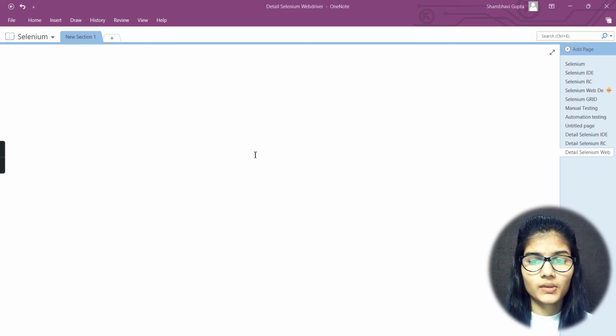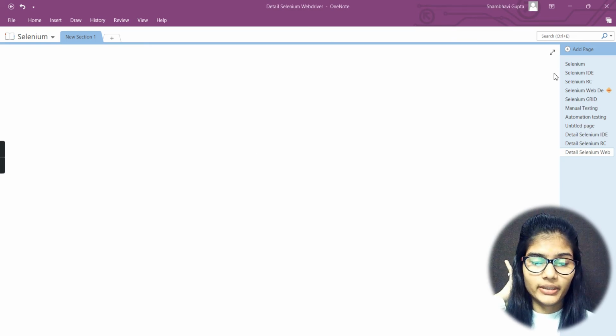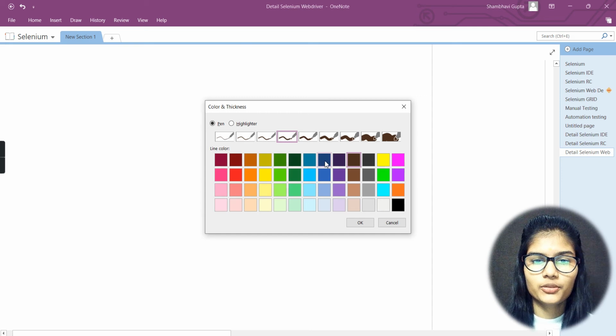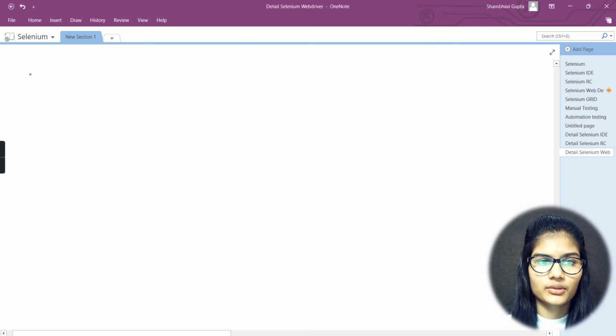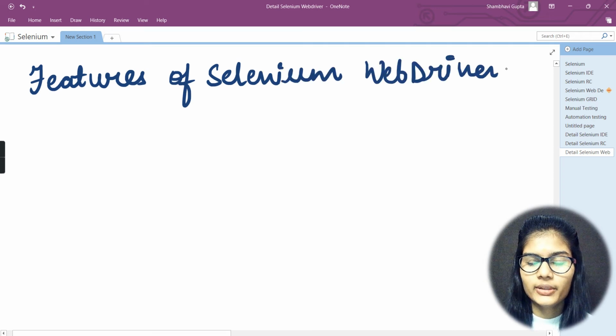So now we'll be discussing the features of the Selenium WebDriver, right? In the previous videos, we have discussed many things regarding Selenium WebDriver. Now today we'll be discussing the features. So let me quickly put on the heading so that we can proceed with the writing. Here goes the features of Selenium WebDriver.